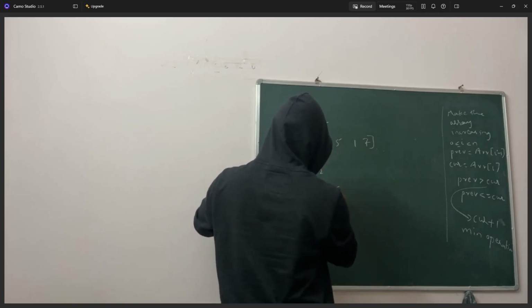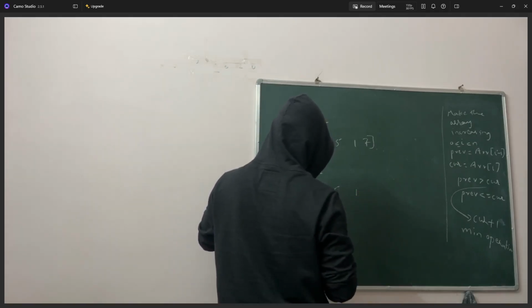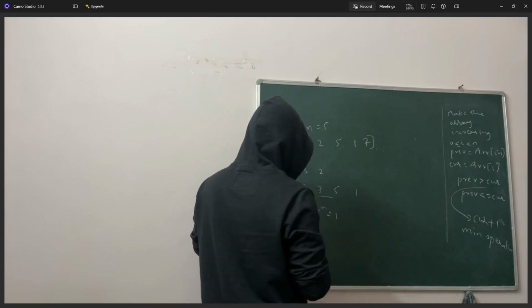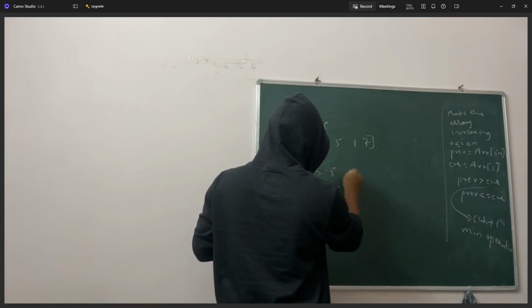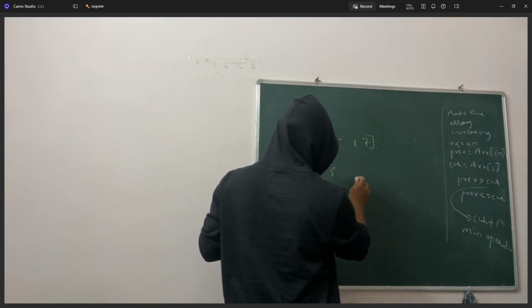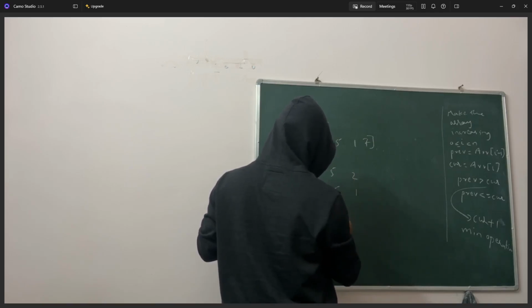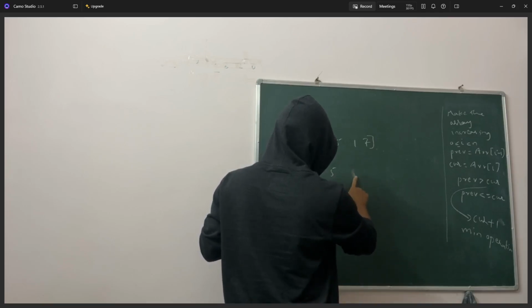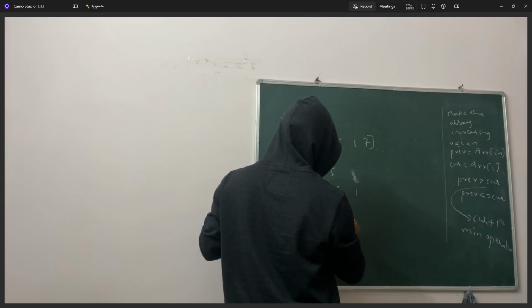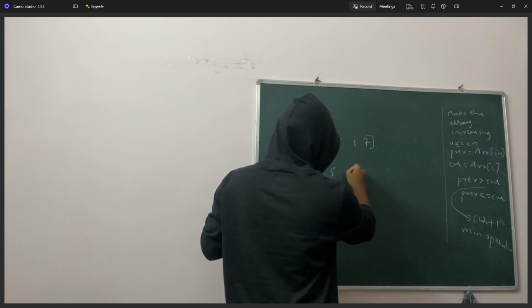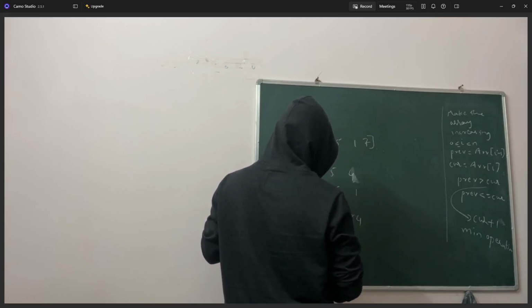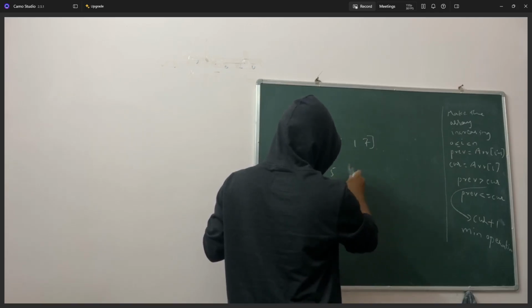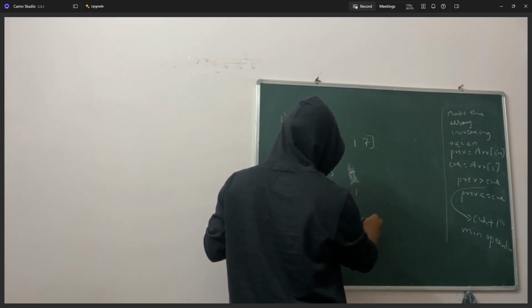Next I'll take the 5; it is increasing, it is valid. Now I'll take this one, 1. This is not valid, so I'll try to increase it by 1. It is going to be 2, so that is one more operation. It is not yet enough, so I'll make it 3, one more operation. Still not, so make it 4, one more operation. Still it is less, so I'll make it 5, and one more operation.